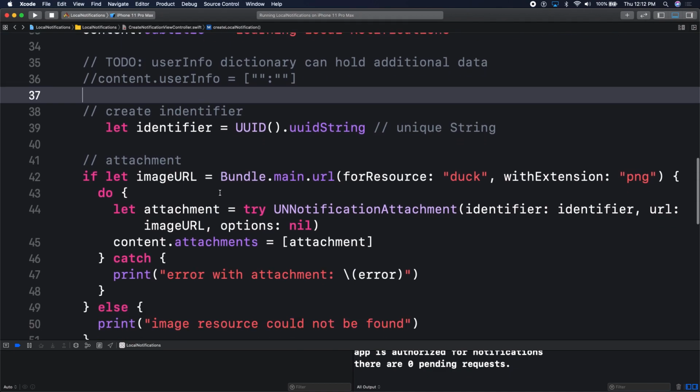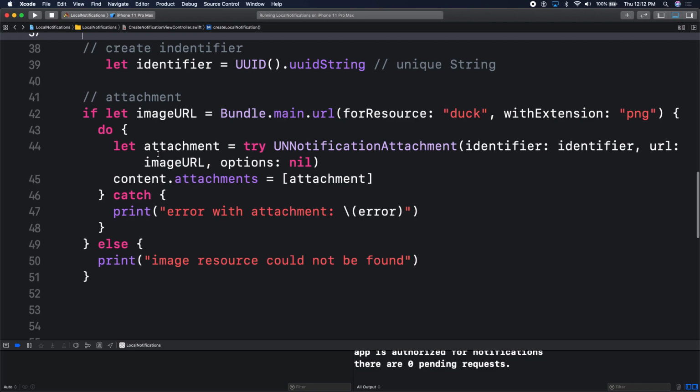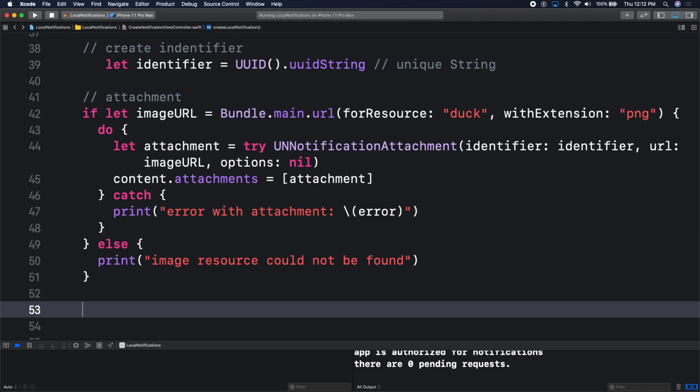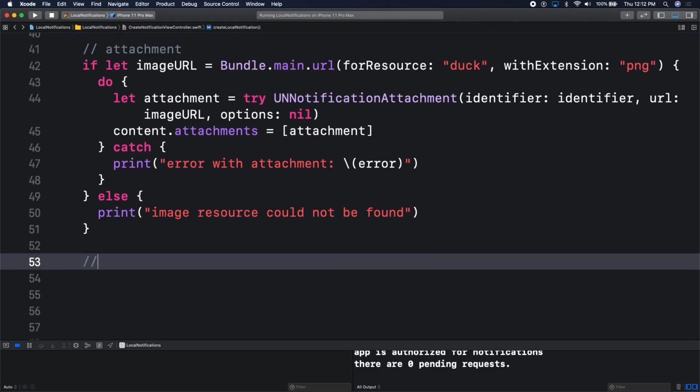Good. So we have our attachment, we have our content. Let's go ahead. We need a request. Very similar to URLSession stuff, very similar. So here, let's create a request.